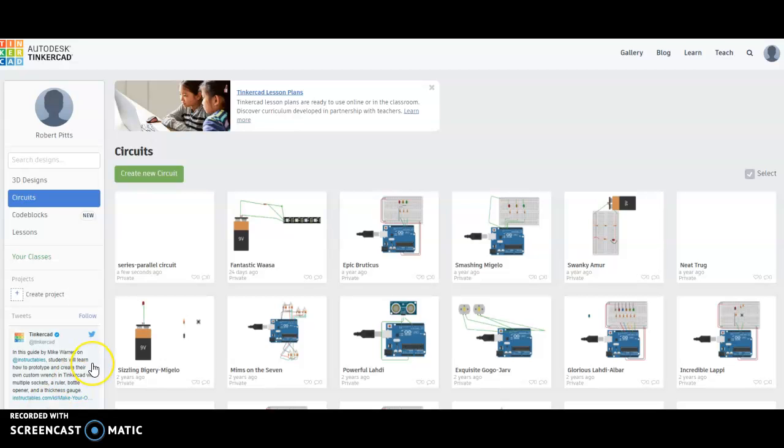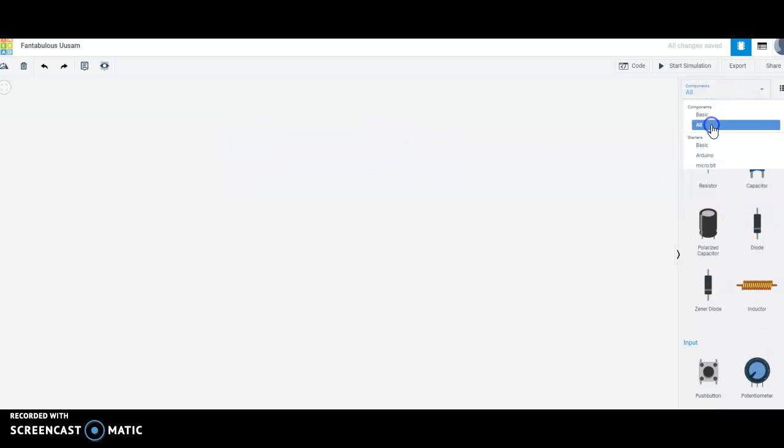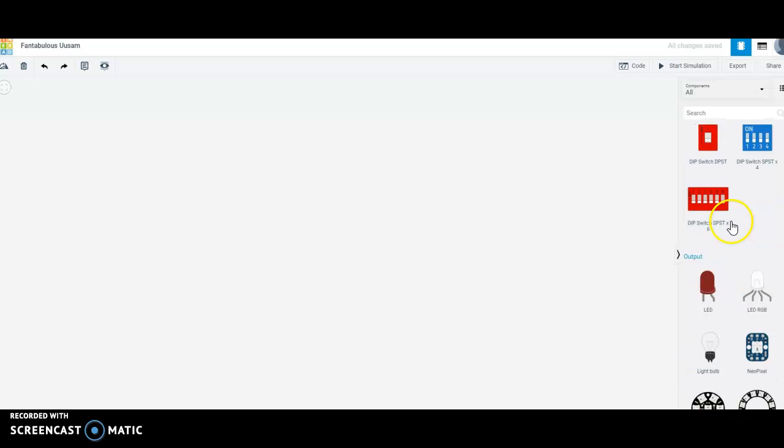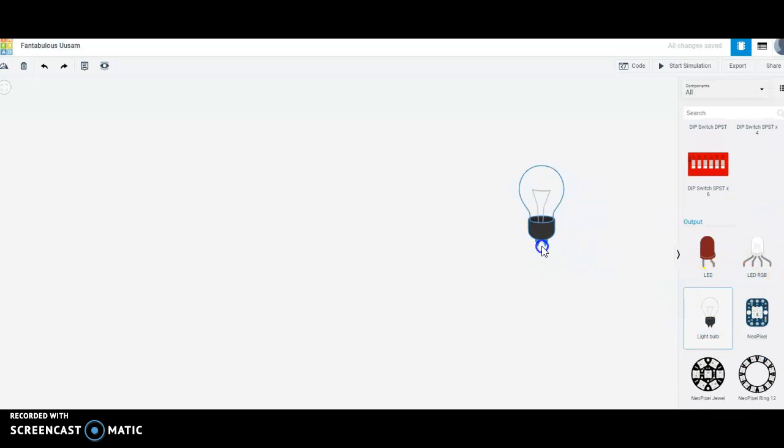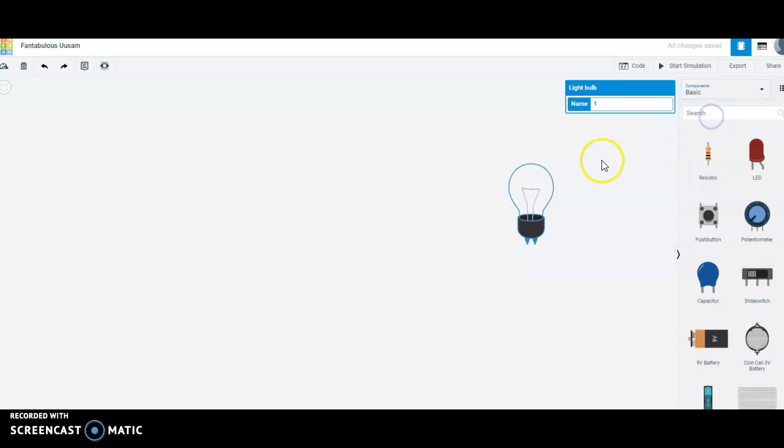Engineers solving problems. All right, guys, we are going to create a new circuit. Today I'm going to show you the basics of circuits in Tinkercad. In the video that you watched yesterday, there was a light bulb right here, and you could use the light bulb to make series and parallel circuits.